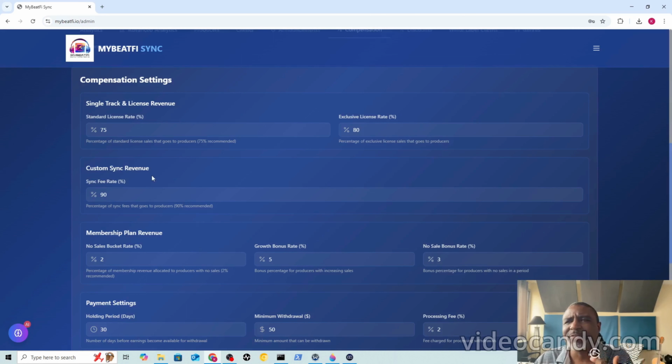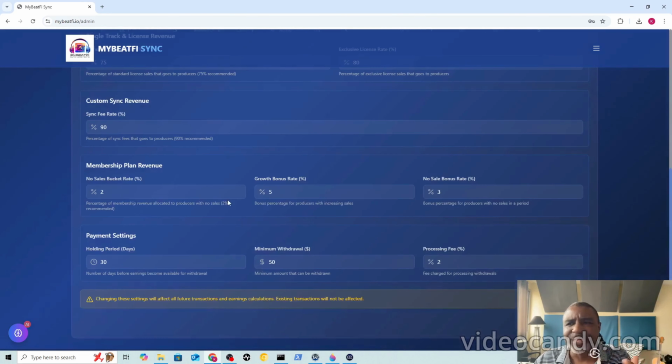Custom sync revenue is 90%. And then the other membership plan revenue, like those membership plans where they're paying $34.99, $59.99 a month, you get a portion of that bucket as well, because you're providing music to the library, right? So you're going to get a portion of that.